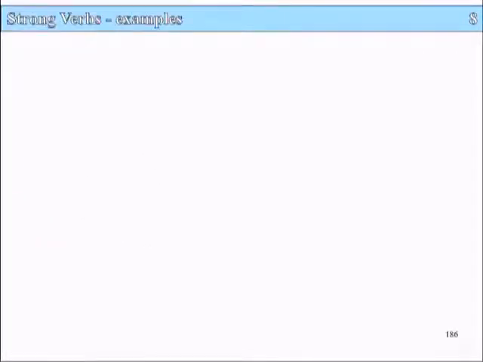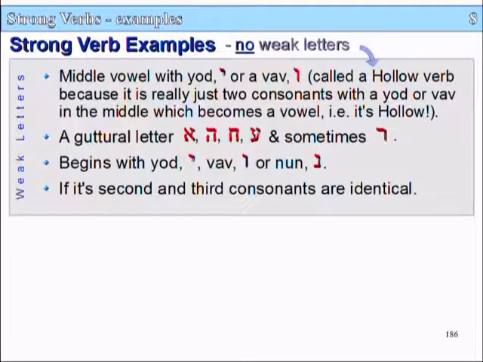Slide 186, Lesson 8, Strong Verbs Examples. So let's have a look at some examples of the strong verb, remembering that they cannot have any of the following weak letter characteristics. They can't have a middle vowel with a yod or a vav.